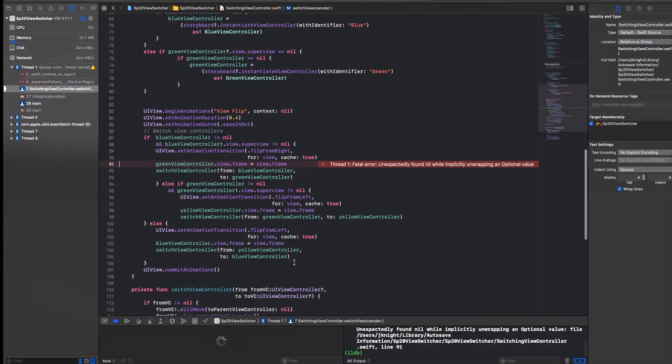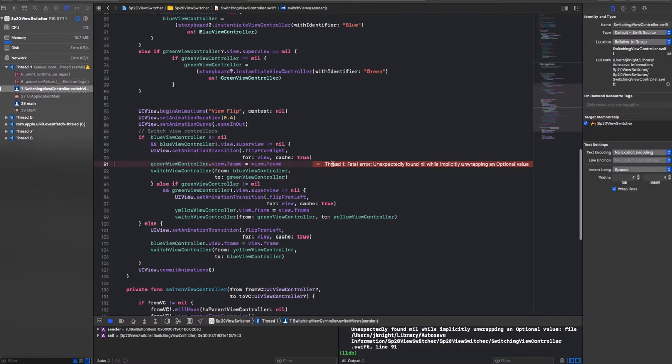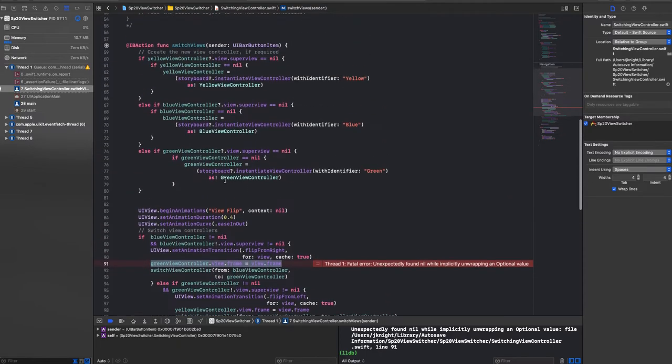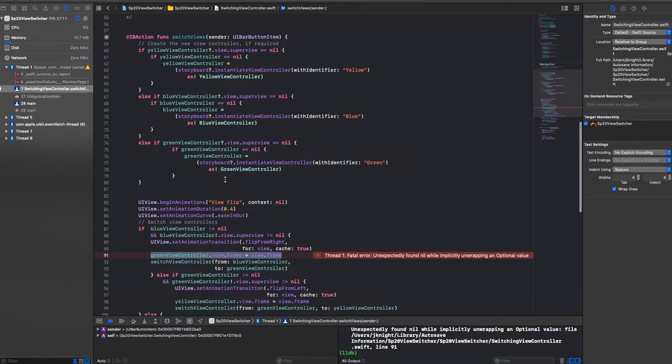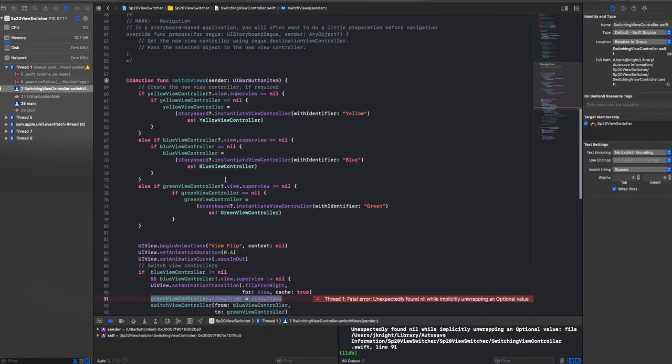But when I go to switch views, hit that button, it crashes. Here you can see unexpectedly found nil while implicitly unwrapping. This is likely because this green view controller has never been created, so it is nil, and when it tries to unwrap it, it crashes. So we need to make sure that it's being created.